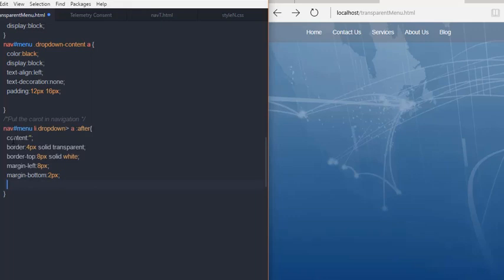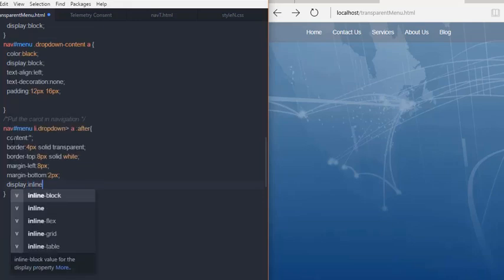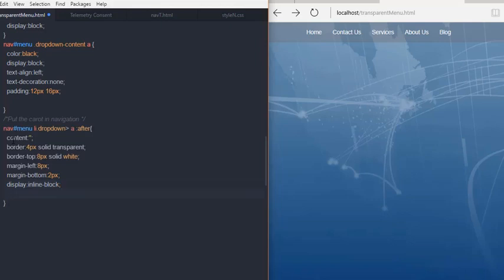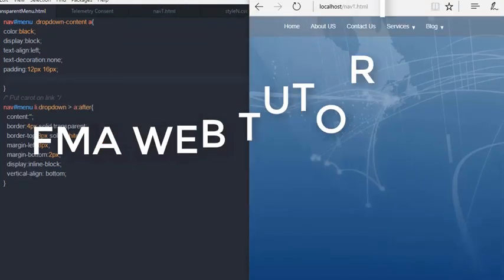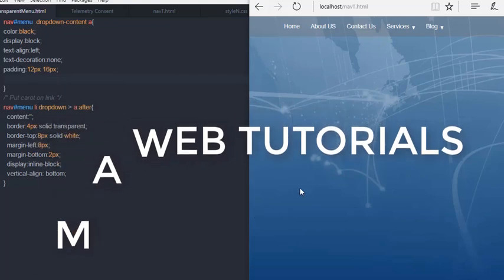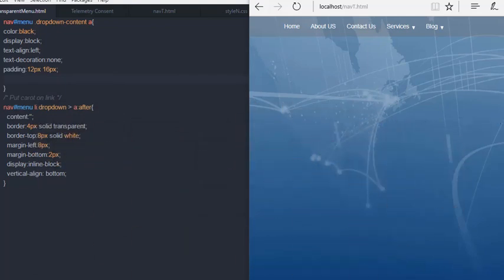Next is the display inline block. In the vertical align should be the bottom. Save it. Now another thing that I am going to put in this navigation bar is the media effect, media queries. Now let's check the result of the media queries.